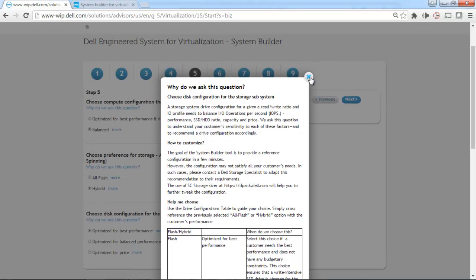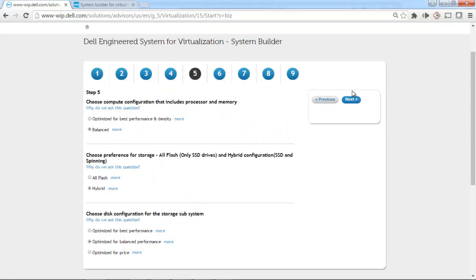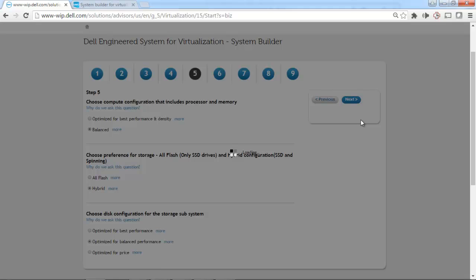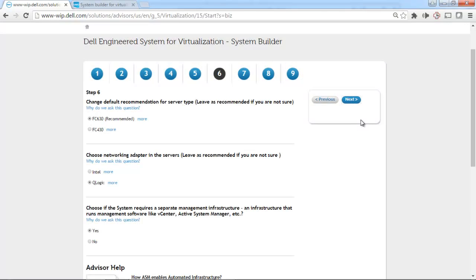Now, in this example, I'm going to select balanced again. I've selected the hybrid configuration and I'm going to hit next. Again, it's coming back and saying, based on the selections you make, here is my best recommendation.